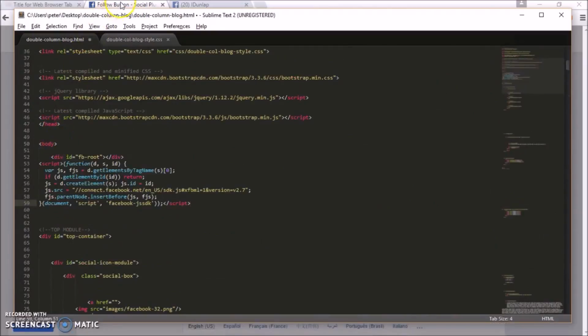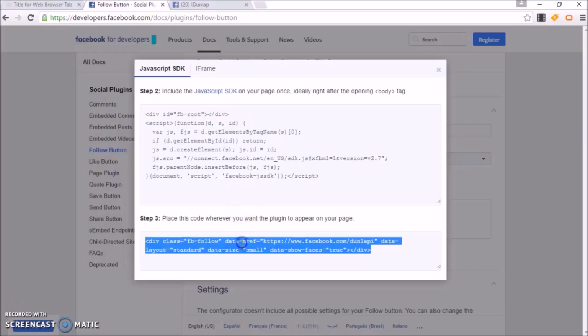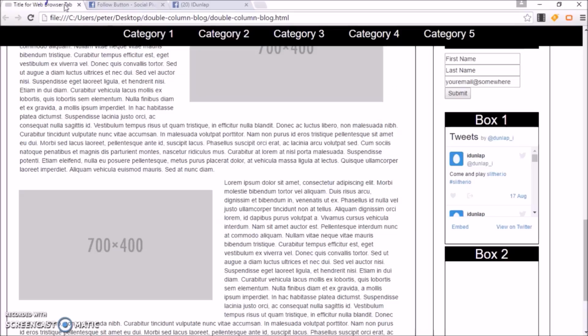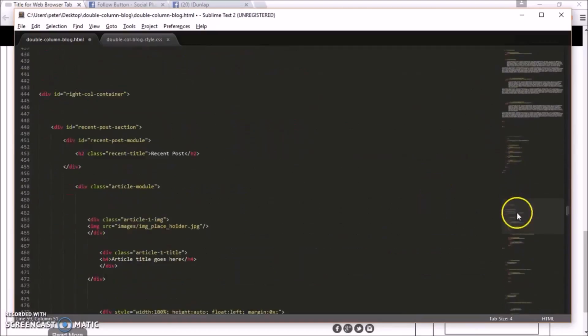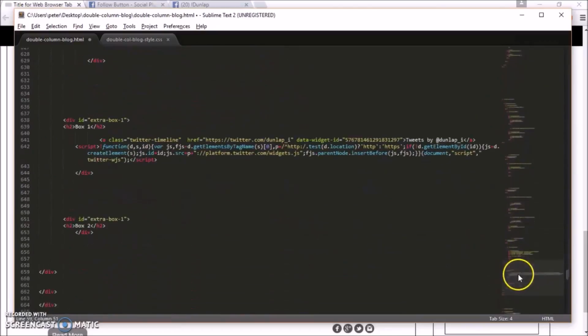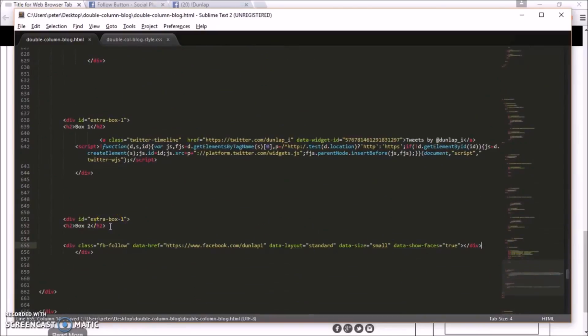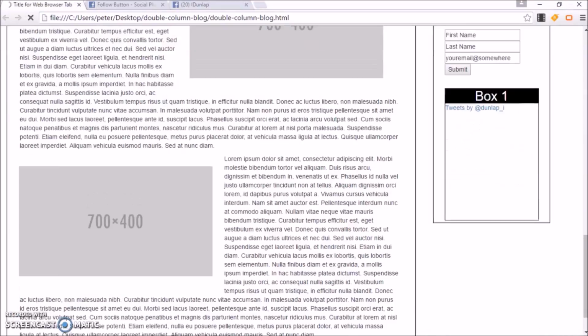paste that in, and you go back, and now the bottom piece is where you want to place your code. Place this code wherever you want the plugin to appear on your page. So I want it to appear in box 2. So I'm going to scroll back down, go find that box. Here we are at box 2. Paste in the code, let's save it. And hit refresh.